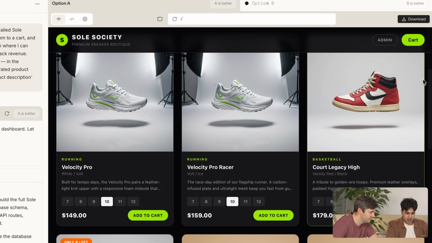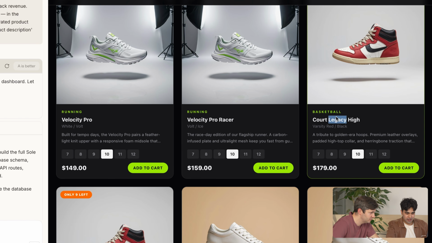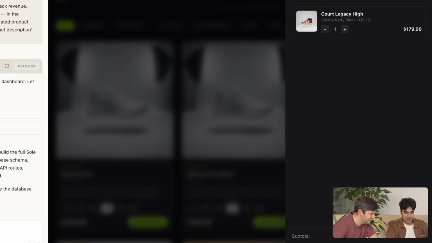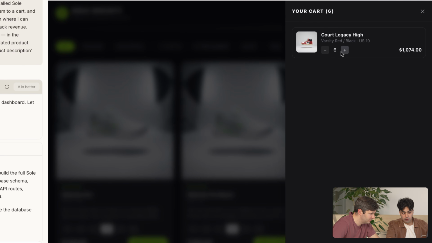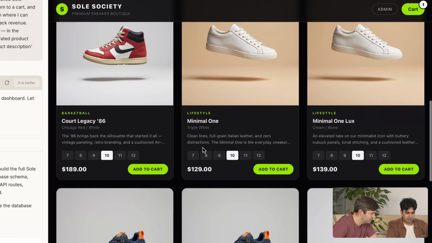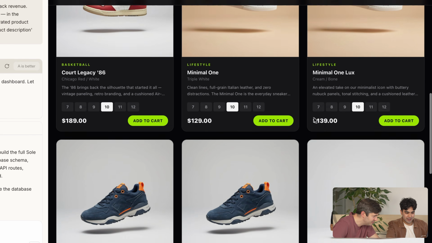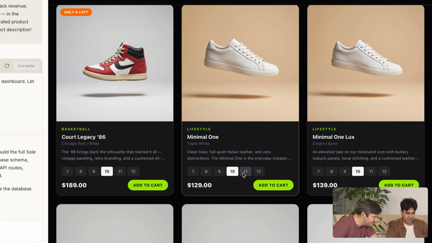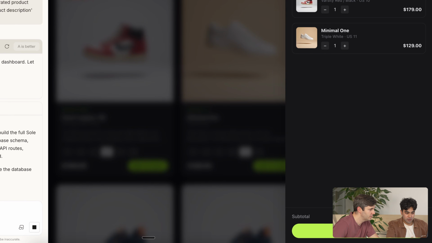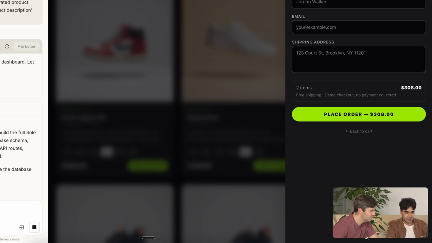Let's say we want to add this Court Legacy High sneaker, add to cart. We can change the amount we want. For now, I'll just pick one. Why not add a second one as well? It's got a nice minimal white sneaker. Classic. Cool. We added it, and then we can click checkout.